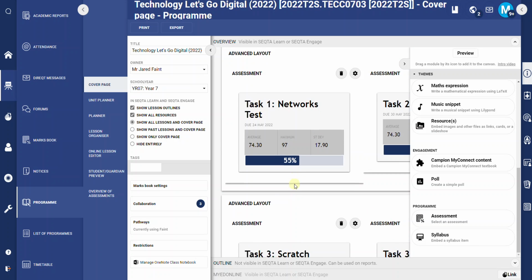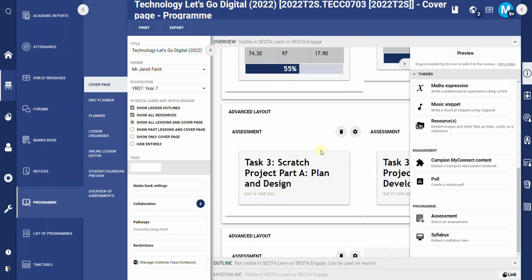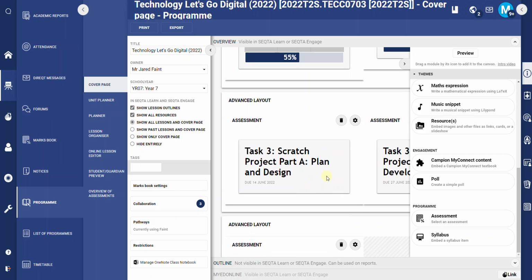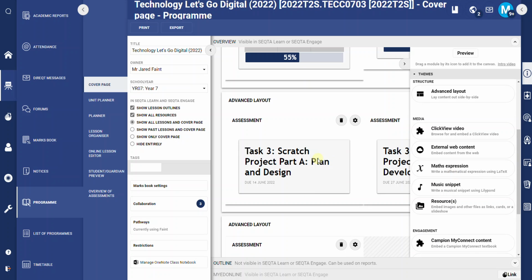And you can see on mine, I've got the advanced layout set up. So I've got them next to each other. So again, that's one of the other features through here.